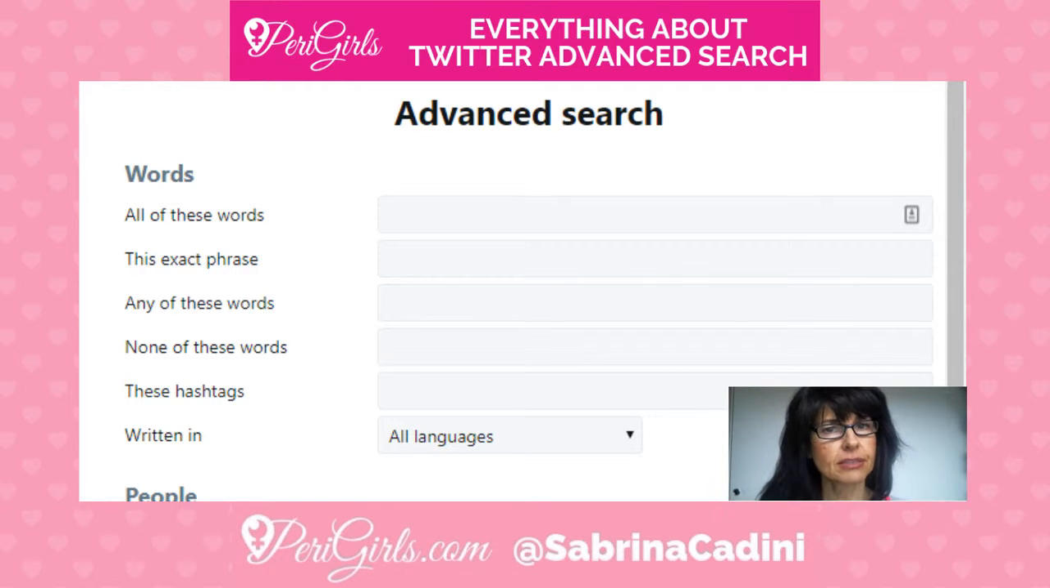They don't have to be in the same order as we were talking about this exact phrase, but it will show you results that have those words. So any of these words, okay? Next is none of these words. As you can see, this search page really gives you a lot of different options so that you can really pinpoint the search that you are performing.